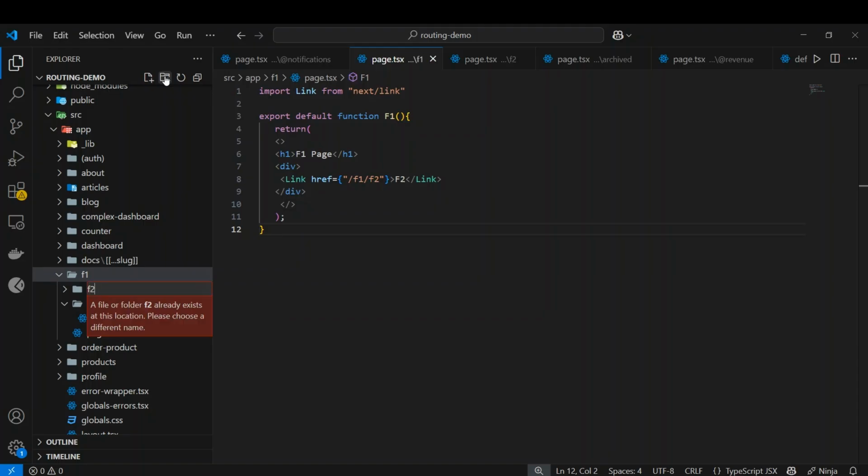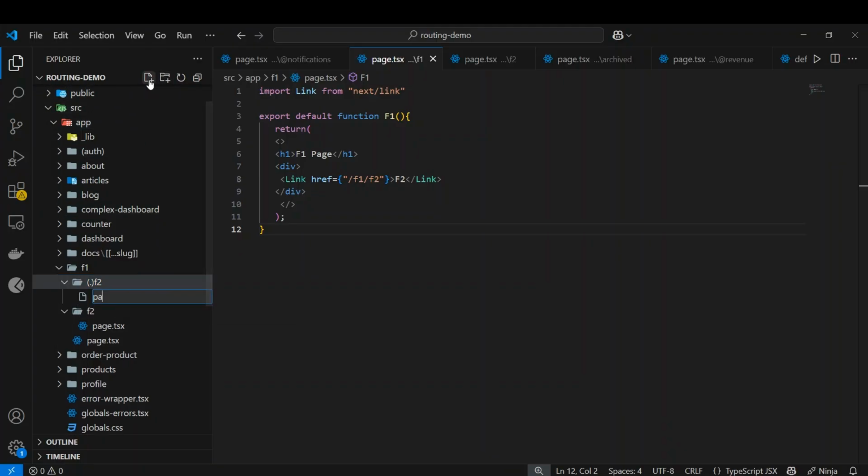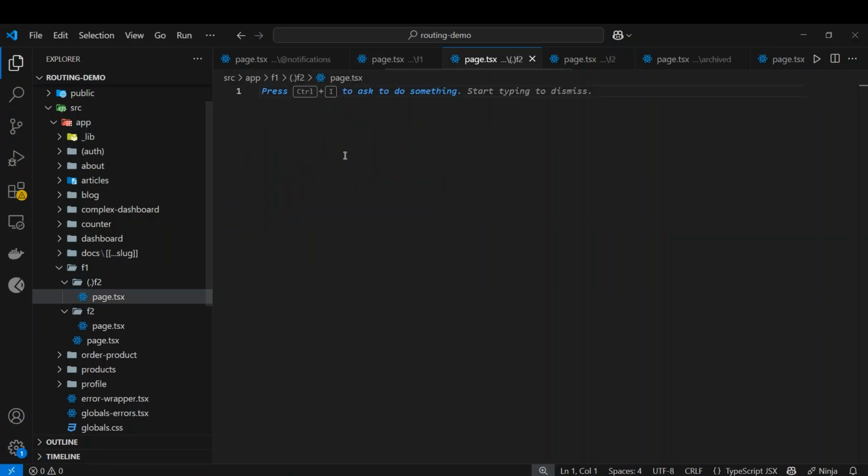So here the destination folder is f2, but as we need to create an intercepting route, we can create it with the help of dot notation over there. When the destination folder is on the same segment, then we have to use the dot notation in the same segment, so that when we click on f1, it will move to the destination folder of f2. Okay, now here we can create a page.tsx, and we create a default function for the intercepted route.